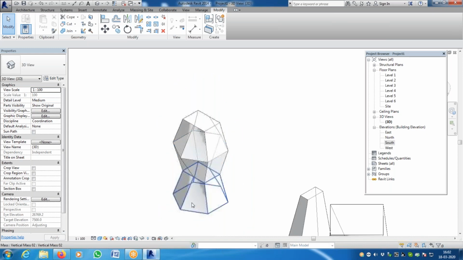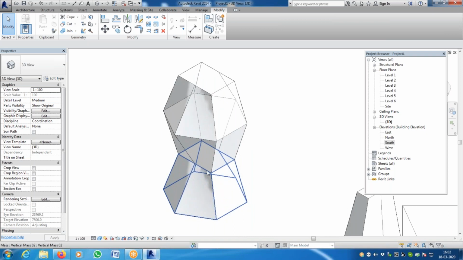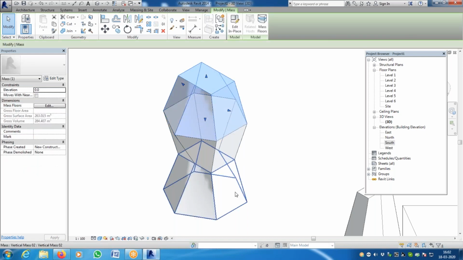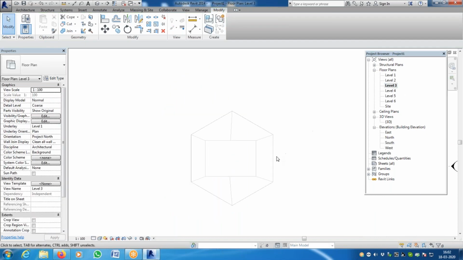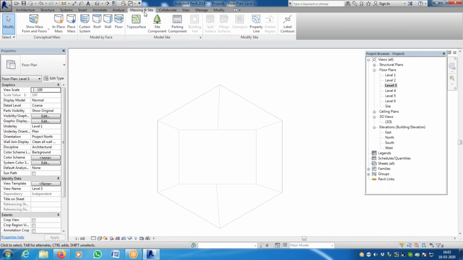It's all generated design. You can say it's not even creative. Okay, so this is how you do it. Also, I don't like this. I have a different idea. I'll go to the level 3, which is nothing but a rectangle. I will create a massing and site. I will create in place mass.